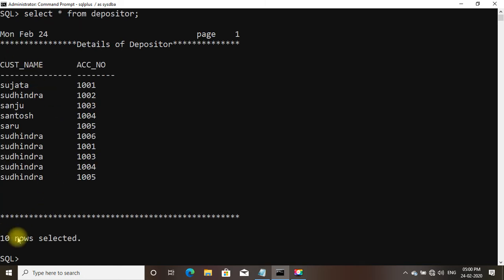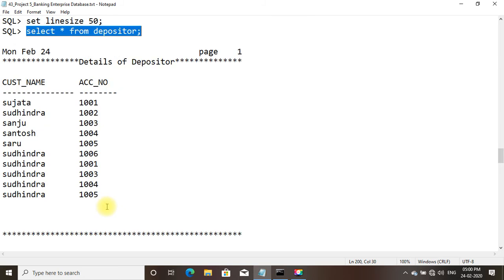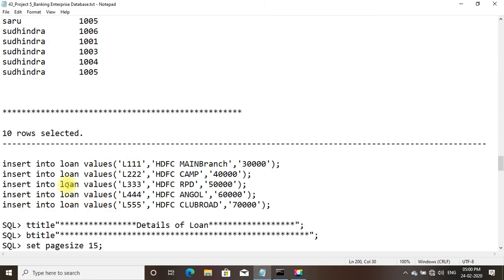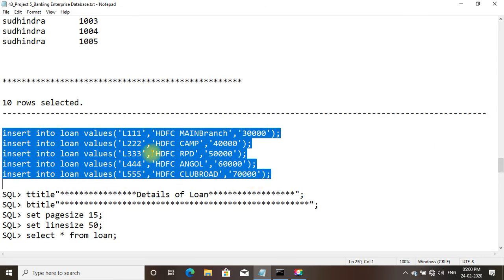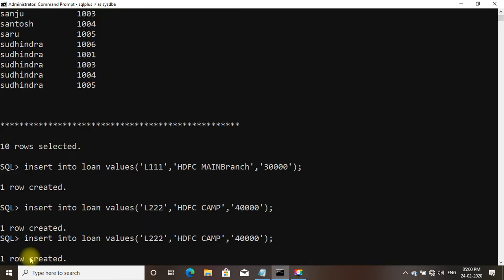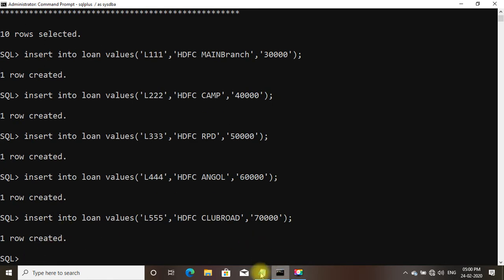You can see 10 rows selected. These are the customer name and these are the account number. After this, we need to insert the records into the table loan. So we successfully inserted the records. Let us clear the screen.